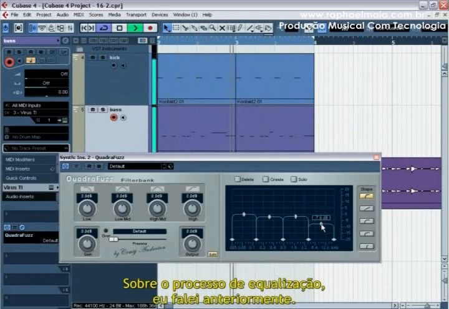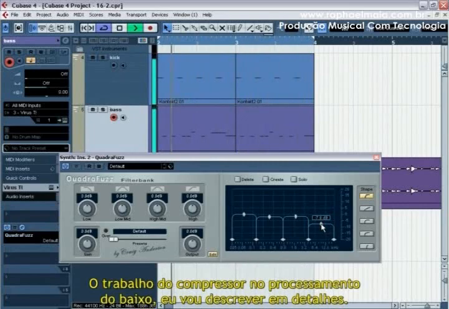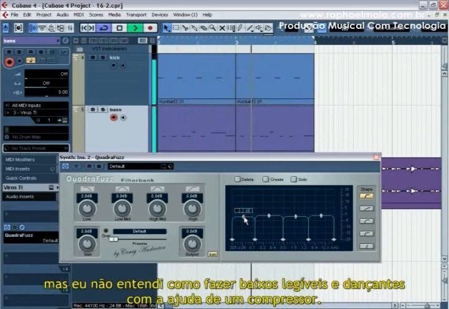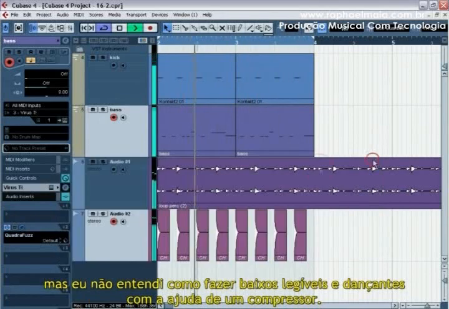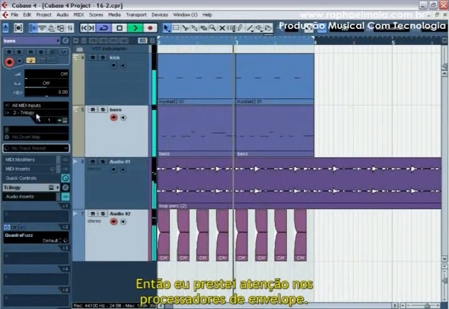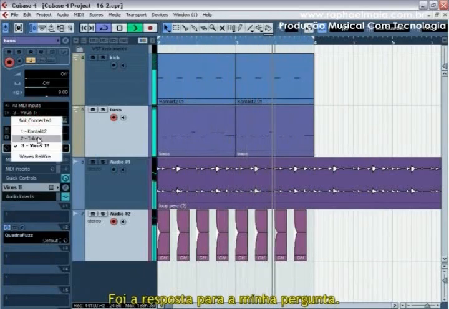About the equalizer process I told before. The work of the compressor in bass processing I should describe in detail. I read a lot of books and saw many videos, but I didn't understand how to make readable and pumping bass with the help of a compressor. Then I paid attention to envelope processors. It was the answer to my question.